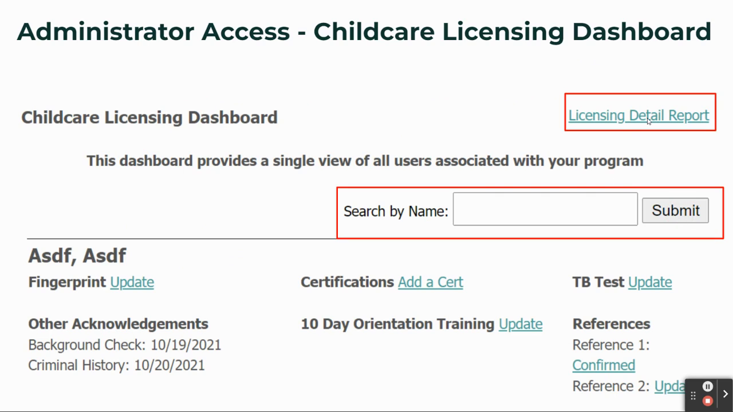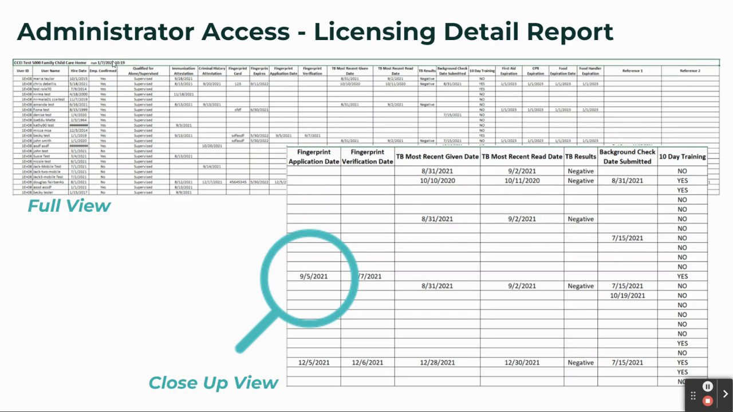If you do want to see a licensing detail report, the way that we were looking at it is called the dashboard. You can search by a person's name if you've got a lot of staff and click submit, or you can pull a licensing detail report, and I'm going to show you what that looks like as well. This up here is the full view. It's a very big spreadsheet. But this is the zoomed in or close up view, which is a little bit easier to read on my screen. Anywhere there's a blank, you haven't input that person's information. Once you start chipping away at this, these columns will fill up.